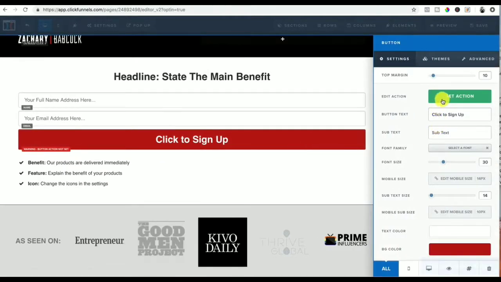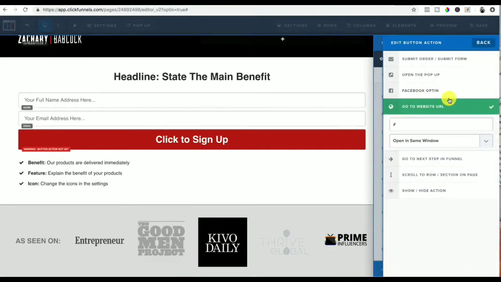You got to go in here and actually set the action for every button. So the action is not set right here. For this one, I just want them to go to my thank you page. But I could send them to a different website or send them to a different link. And if I have that selected like it is, I'd go down here and I'd just paste in the URL where I'd want to send them, and I can click to save it in the same window or open a new tab.